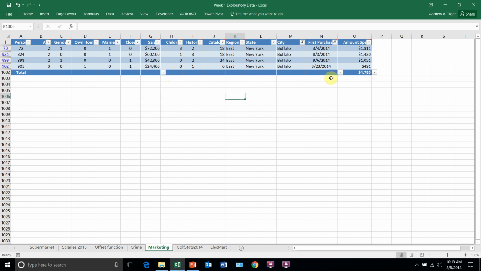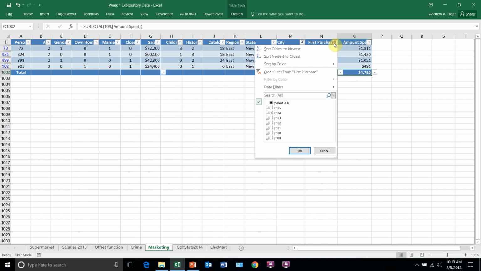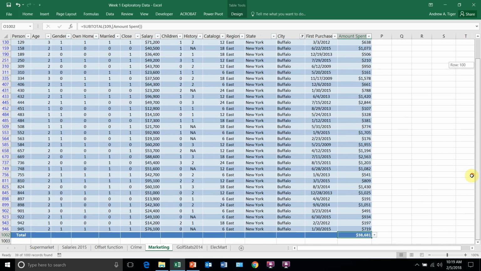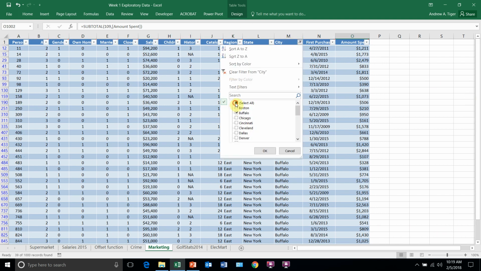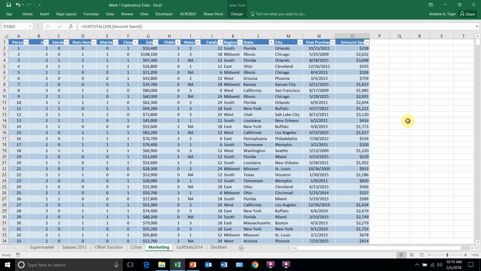What's cool about this total row is that it only provides a number based on the filters. Right now it's the amount spent, a sum of these four rows. But if I take the filter off and scroll down, you see the number dynamically change. So it's only giving you the summaries based on what you have filtered.